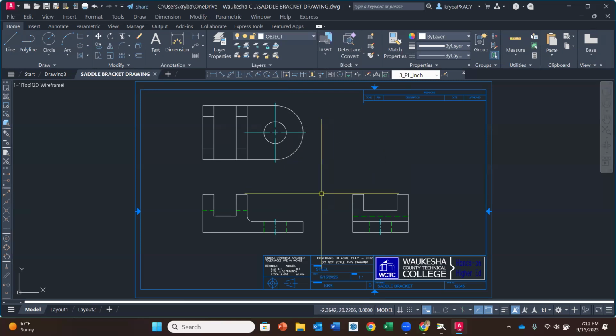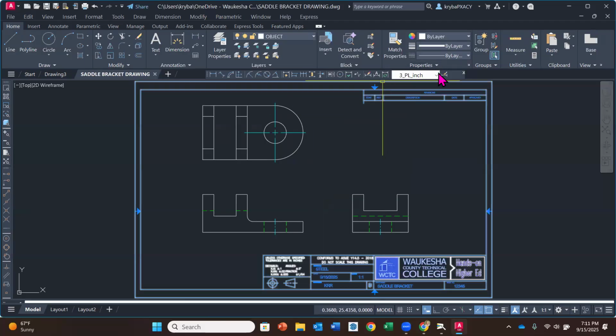All right. Okay. So now that's how we pull in so that we don't have to change things. So now you're going to notice that if you arrow down by your dimensions, now you have all your dimension styles in here because that was part of your template. If you would just pull in that saddle bracket drawing, none of that would be there and you'd have to do all of that work.